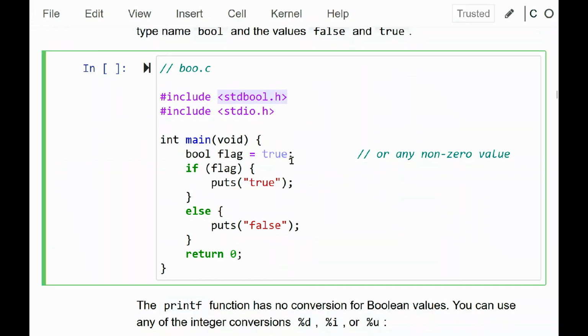Right? That's very different than Java, right? So in Java, you have true and false, and you can't convert Booleans to integers or integers to Booleans in Java, right? That's not true in C, as you'll see in this example. Okay, so I'm going to make a little bool variable called flag. I'm going to set it to true, right?